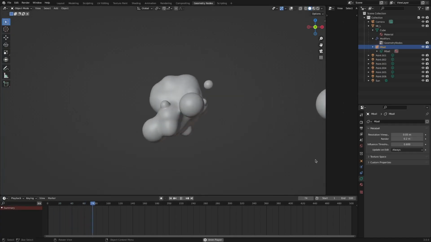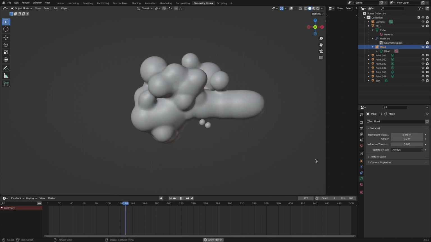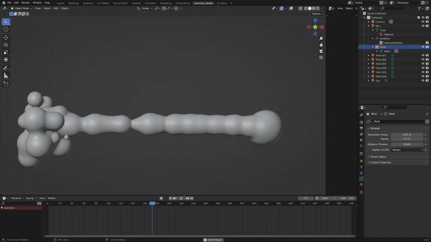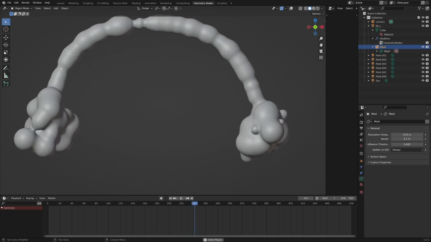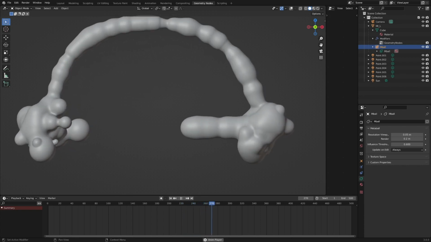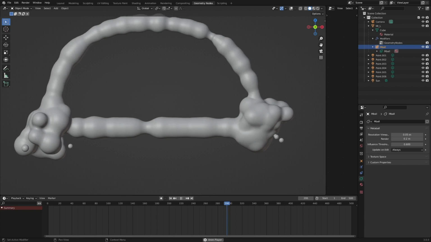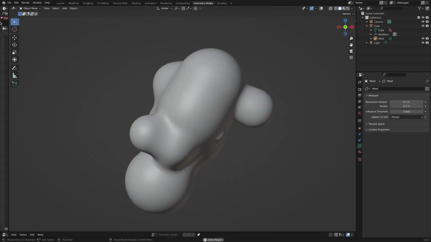Let's divide it into two main parts. The part where the metaball moves in place. This part where metaballs move along the curve. First, let's look at this effect.